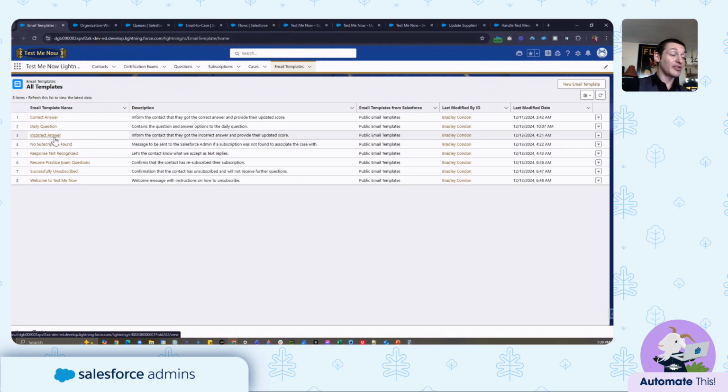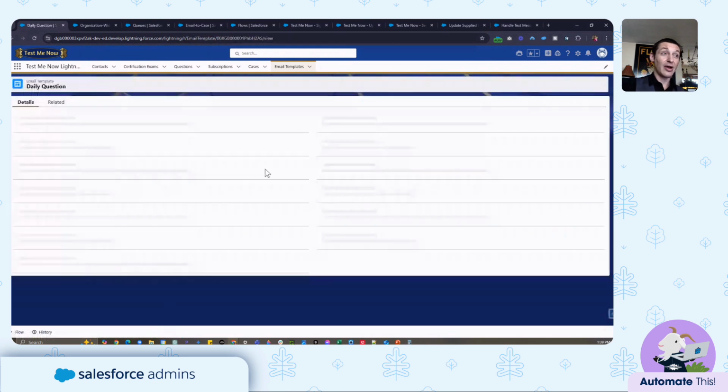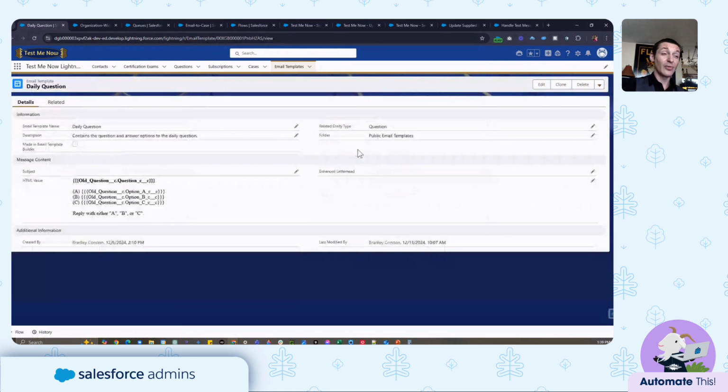So we have these email templates that we're going to use to send out. For example, we've got our daily question. So you're going to use your question object and use those merge fields to create those templates.